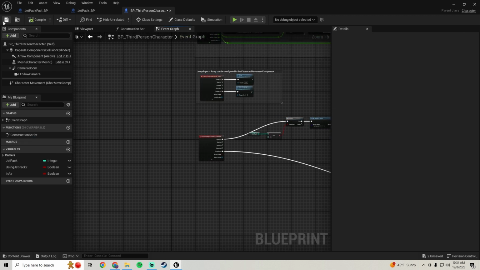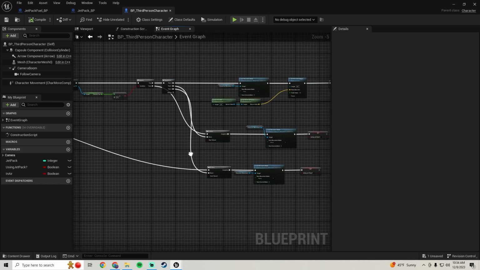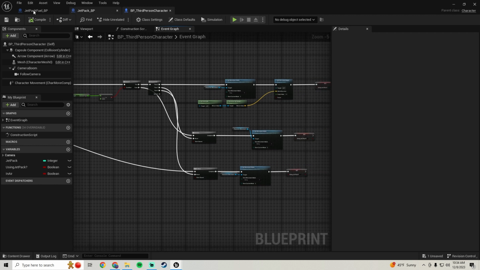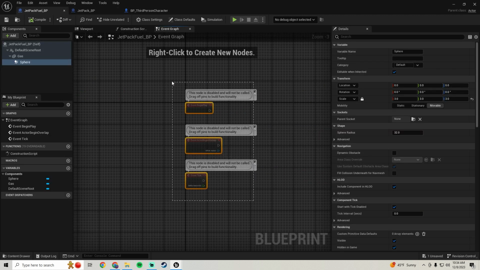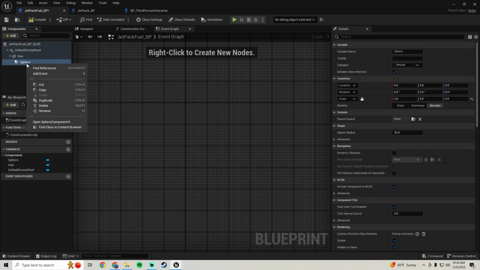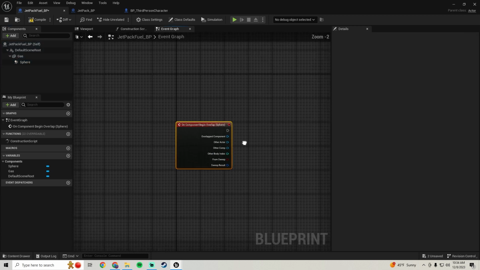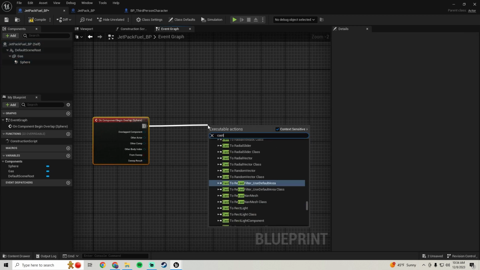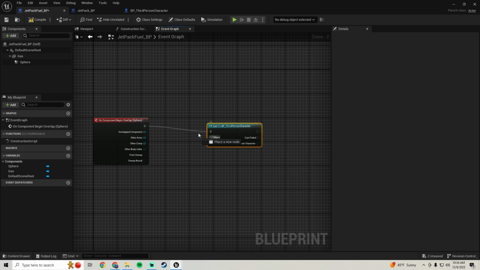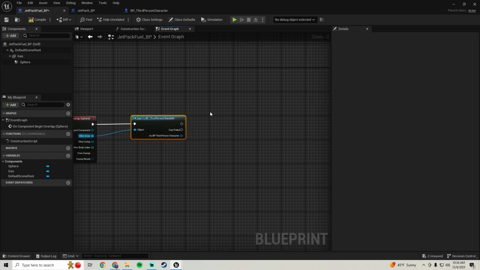Delete that. So now we need a way of picking up fuel. So that's what we're gonna do. We're gonna go back to our jetpack fuel BP right here. We're gonna delete all of this. And then on the sphere collision, we're gonna right click, add event, on component begin overlap. And we want to cast to third person character. We're gonna hook the object into the other actor like that.